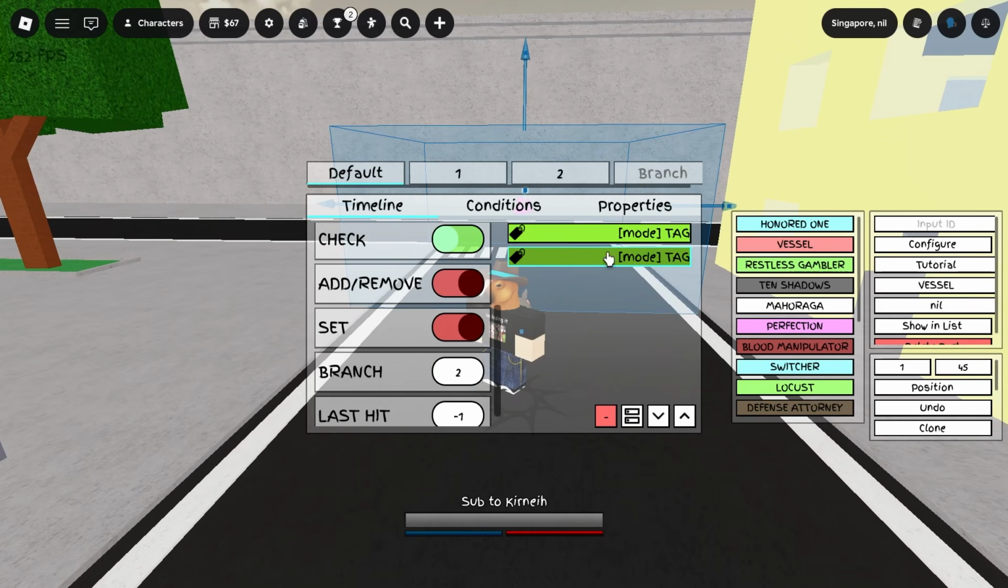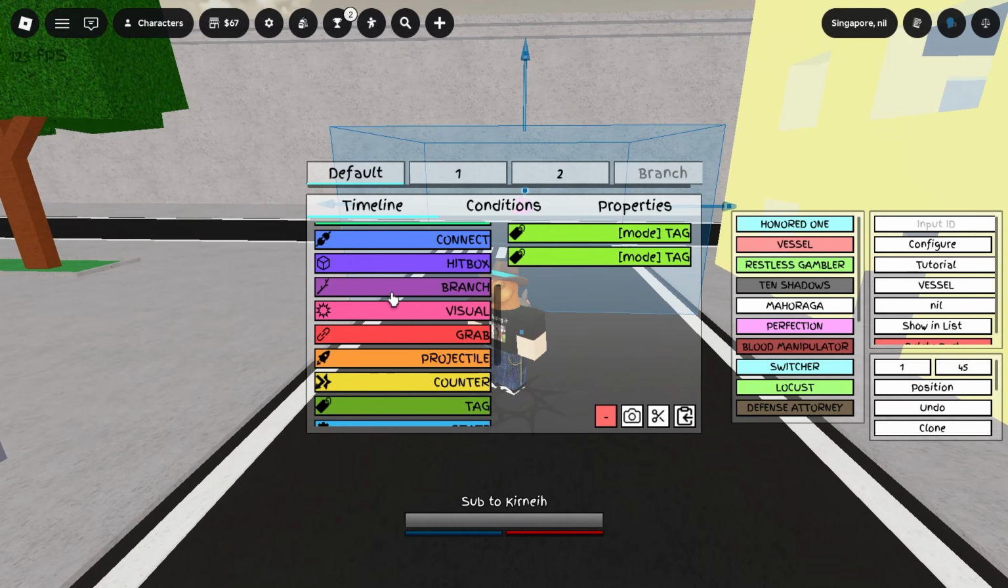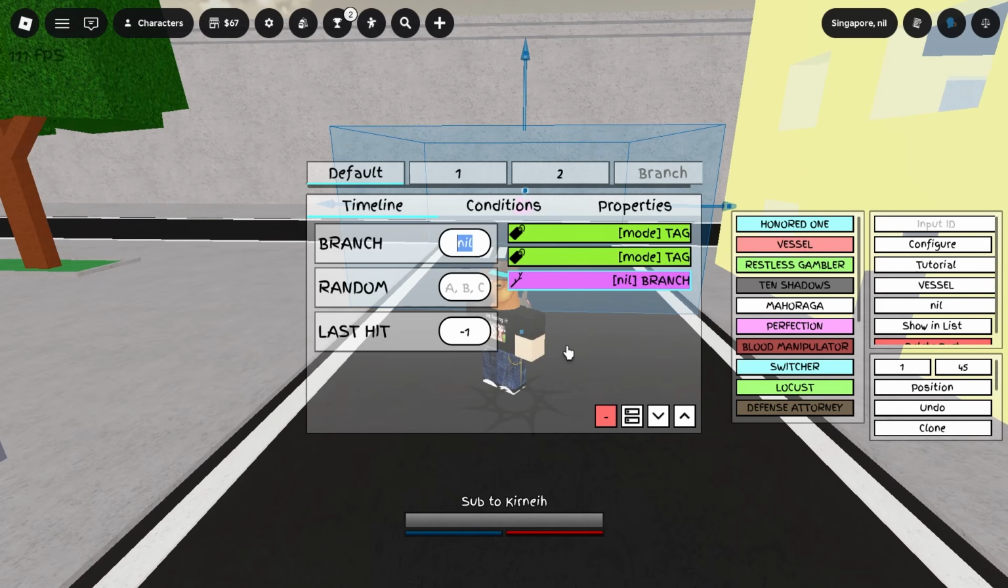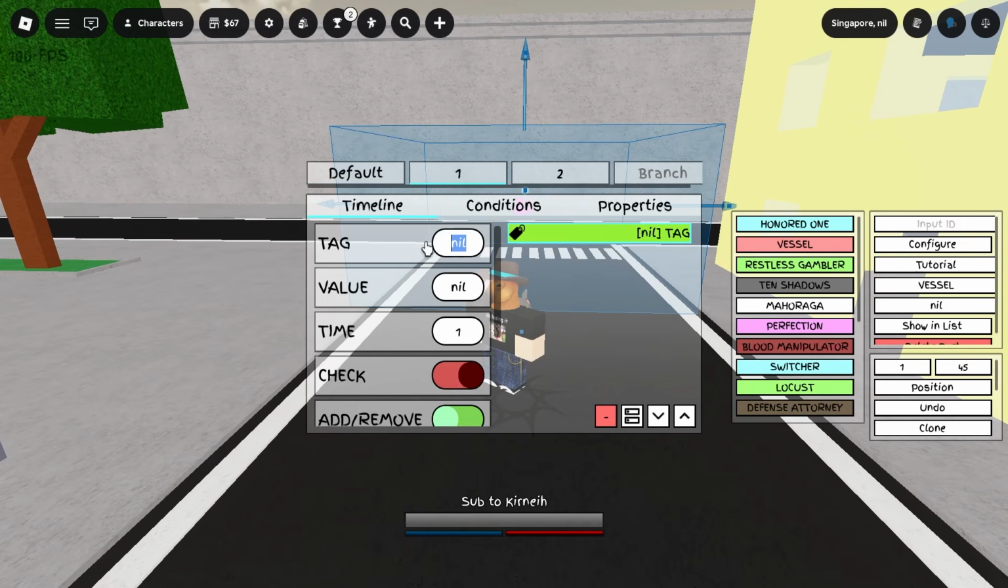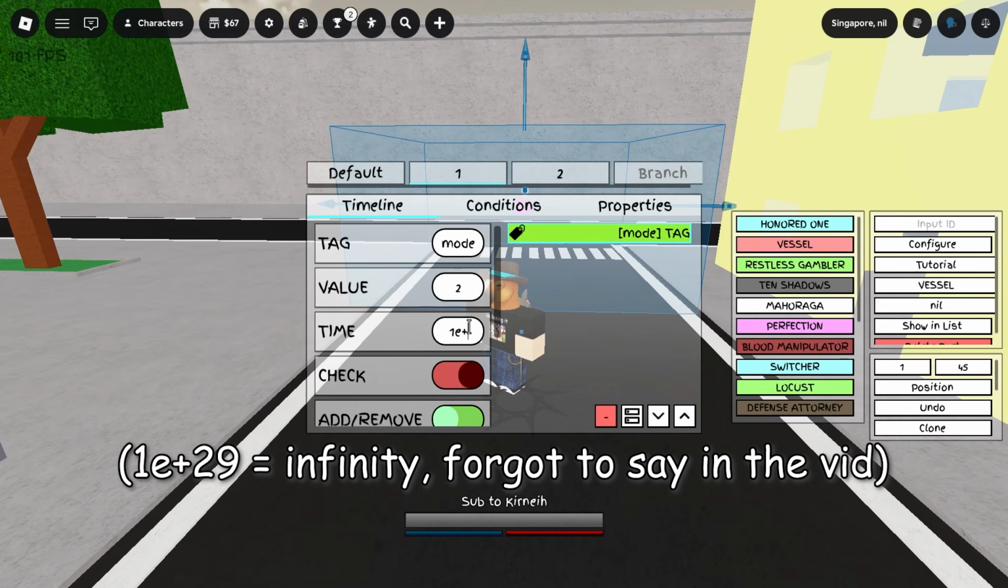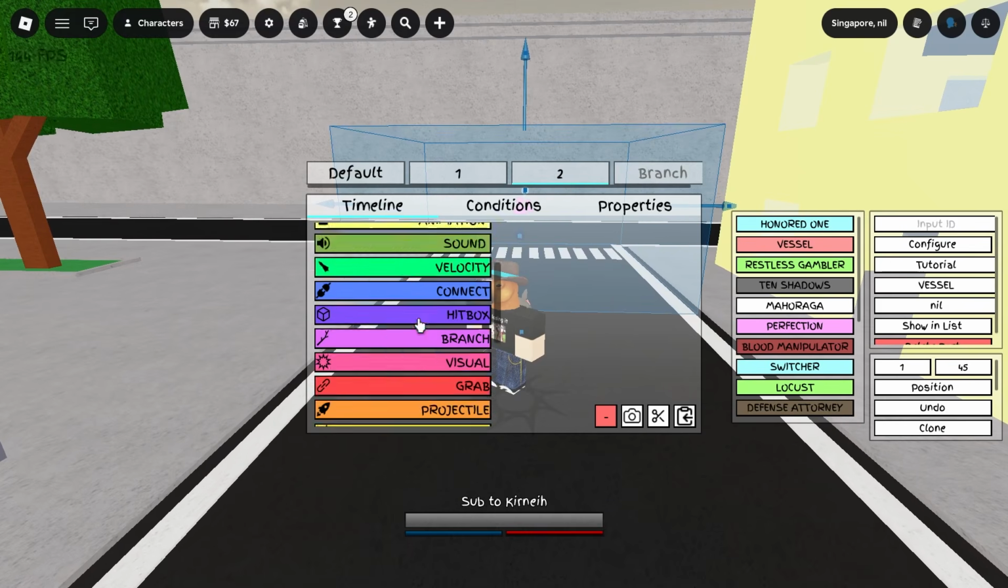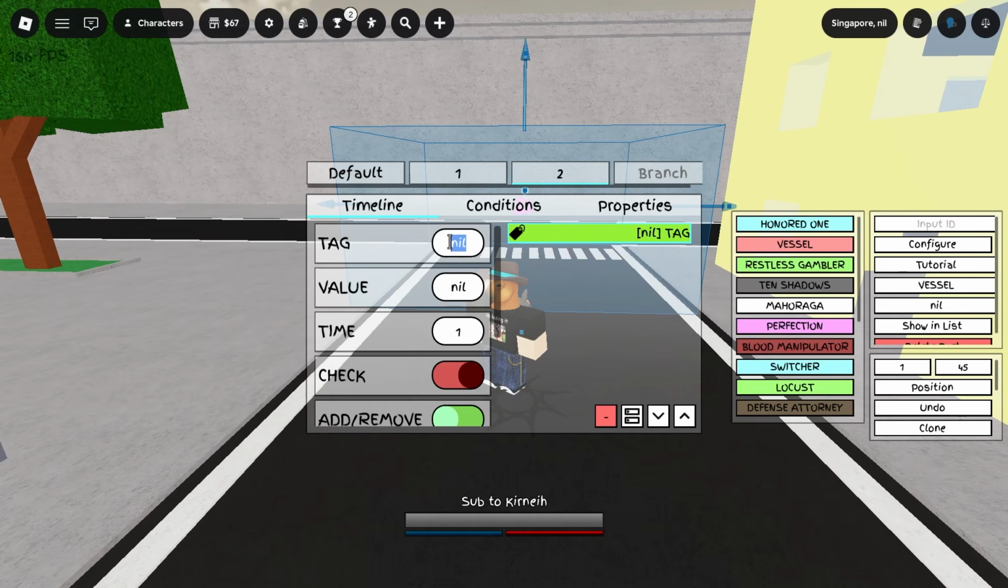you made earlier. Now lastly, add a branch block and set the block's branch to the first branch as well. Now let's get into the first branch. Add a tag block, set it to mode or whatever you set yours. Set the value to 2 and then set the timer to infinity. After that, go to the second branch and do the same thing, set it to mode, but this time set the value to 1 and still set the time to infinity.